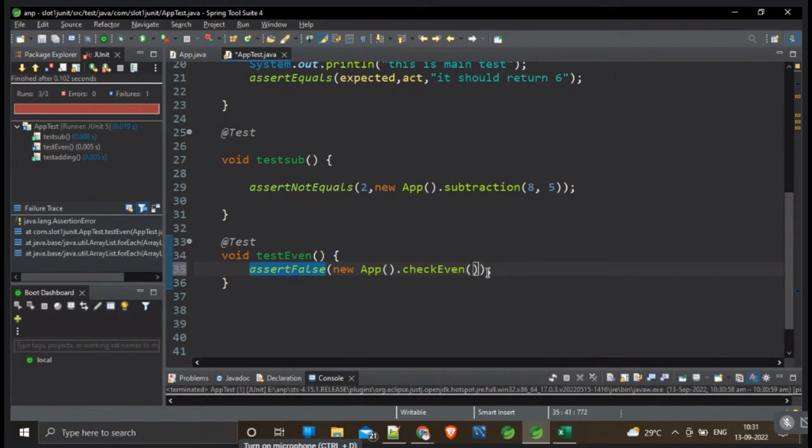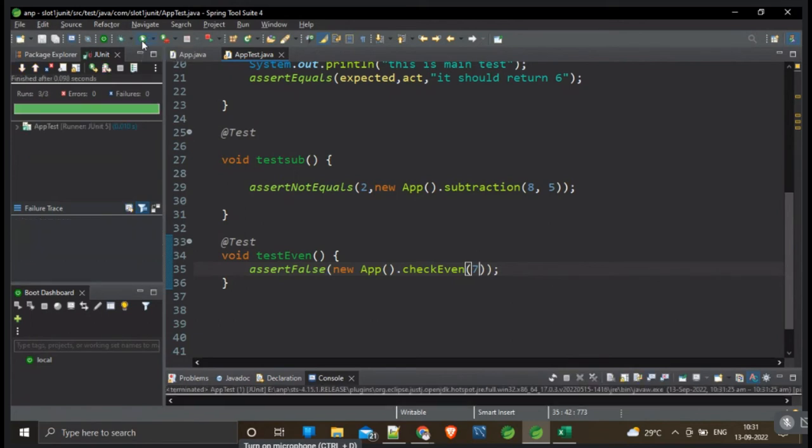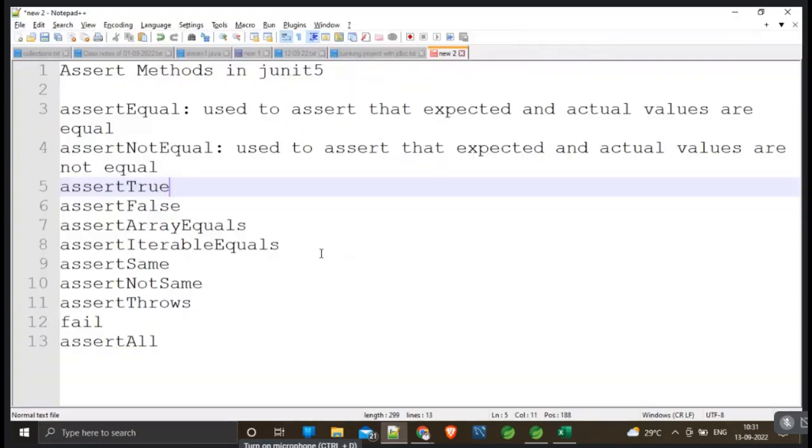But if I write 7 here, what will be the output now? What is the status of the test case? Pass. Definitely it is going to pass. See, we got a green color progress bar. You can see the test is passed. So this is what we have to do with the assertTrue and assertFalse.